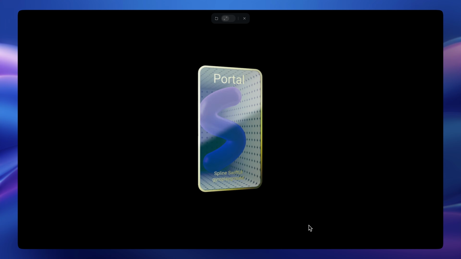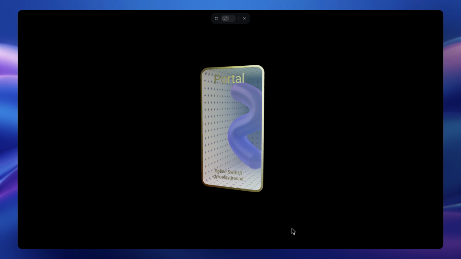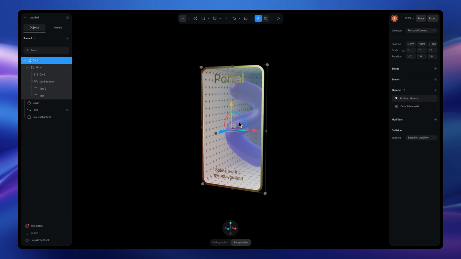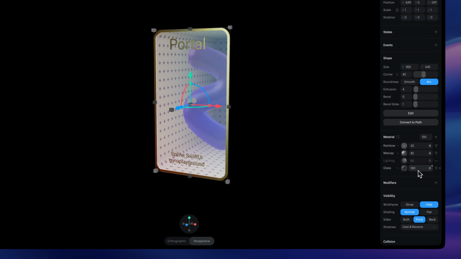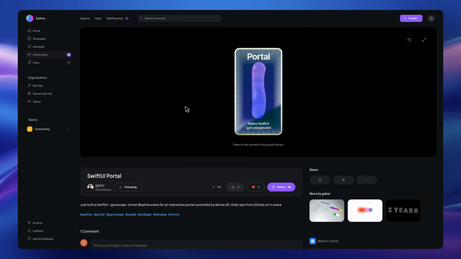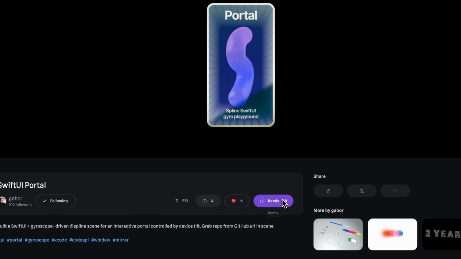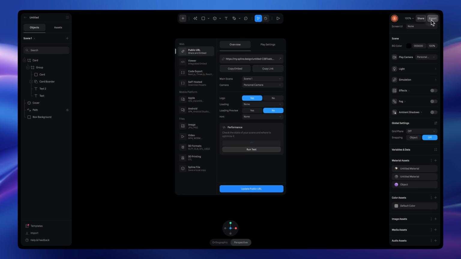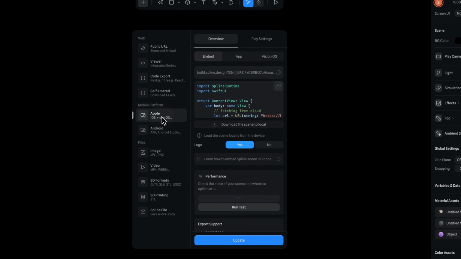Let's create our 3D portal first, which is the main component in this design. We'll build the shape first and then focus on materials so you can follow along easily. This scene is also available to remix in the Spline community. So if you want to skip this part and go straight into exporting and integrating with SwiftUI, you can. The link is in the description.